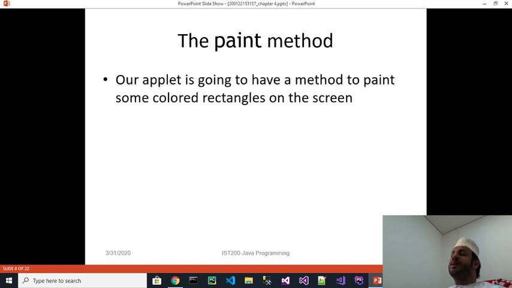Main or paint method. If you remember, in a standalone application we always use public static void main, which is the main method where the program starts executing. In this applet program, we don't have a main method, but we have a paint method. So the paint method works exactly like a main method. There we have main, here we have paint.